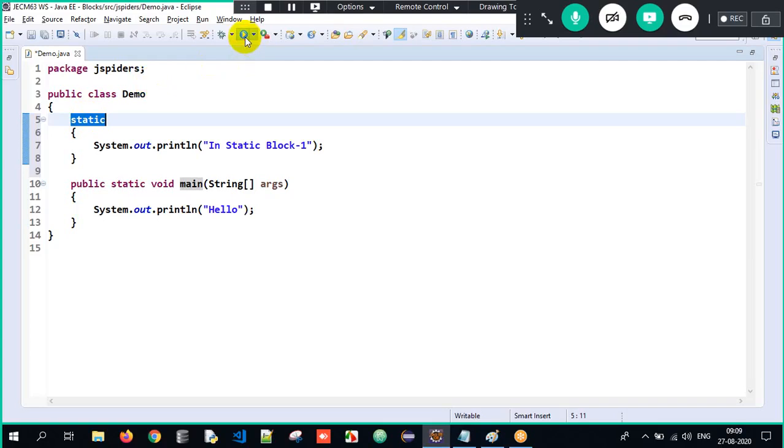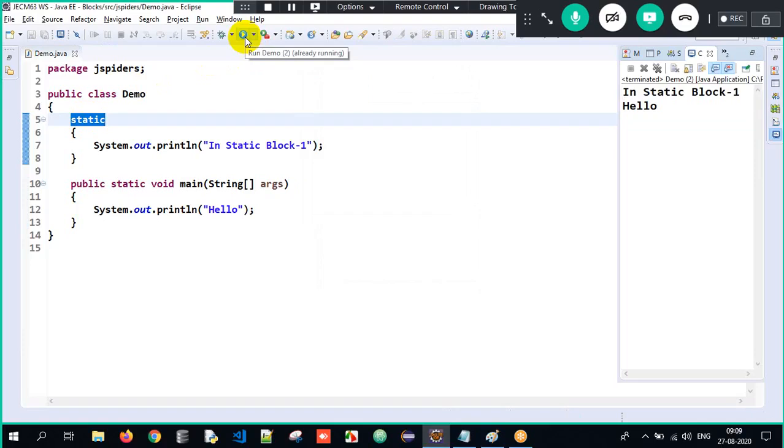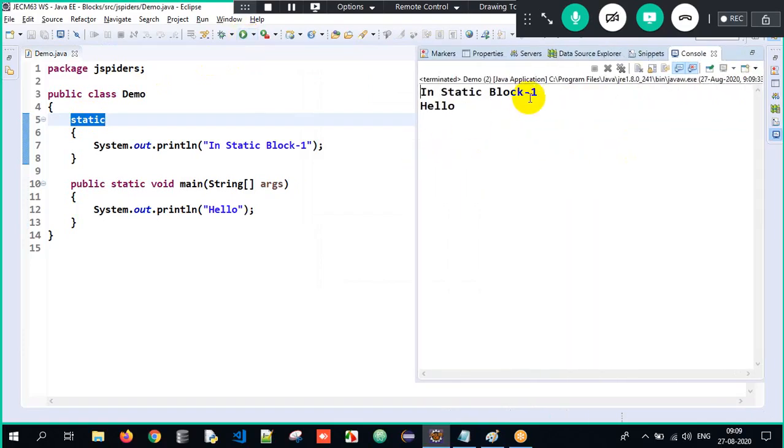So now when I execute it, just observe the output. Did you see what I got here? I got the output as in static block 1, and that is when we got the output as hello, because the static blocks will get loaded before the main method itself.